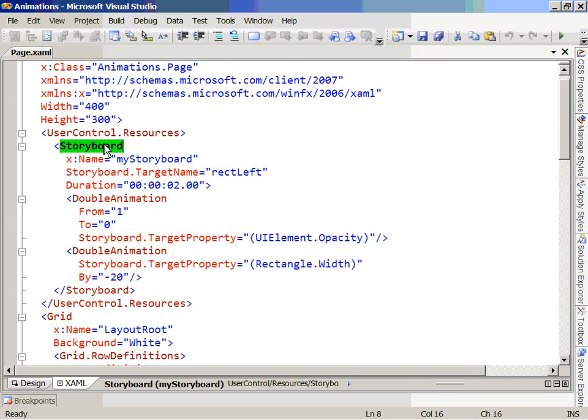So a storyboard is a collection of animations. As you see here, we've got two animations within here. They're both double animations, but we have other animation types like color animation. This storyboard has a name, myStoryboard, and it has a target name. Now this Storyboard.TargetName is an attached property, and we'll talk about that in a second. But at the moment we're targeting rectLeft, which is the rectangle on the left, and we're specifying a duration here of 2 seconds.